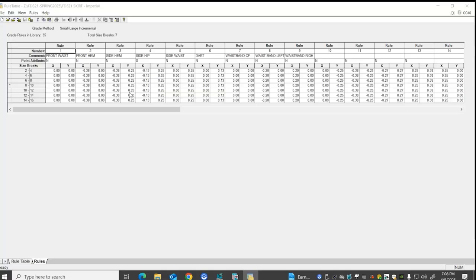All right, so now you know this is the grade rule table. Each number 1, 2, 3, 4, 5 already has the XY movement input. We're going to apply these numbers to the skirt and see if we can grade. Number 1 is for front waist, number 2 for front hem, number 3 for side hem, and number 4 for side hip. So we're going to add that.